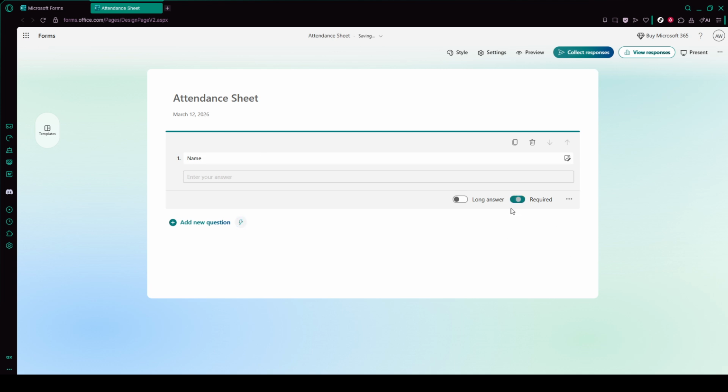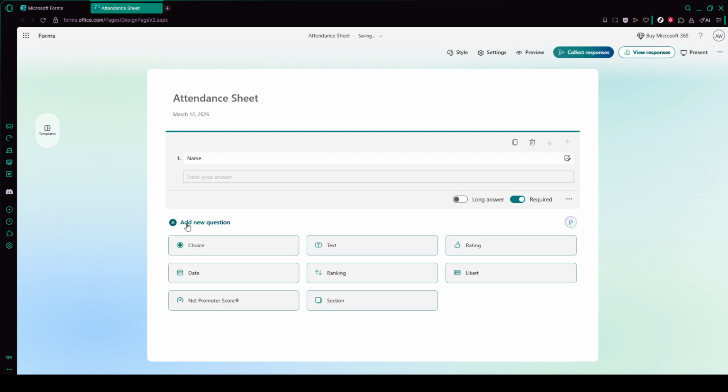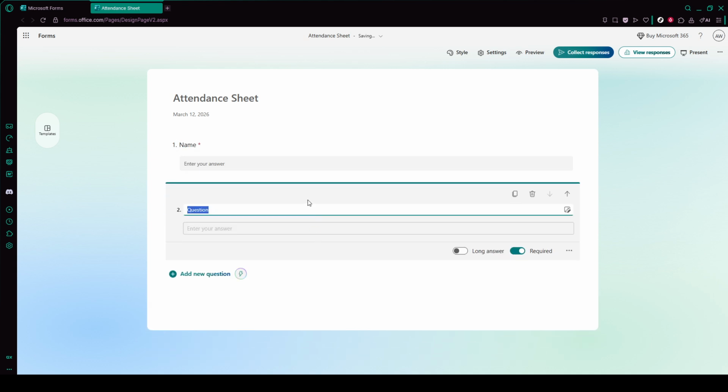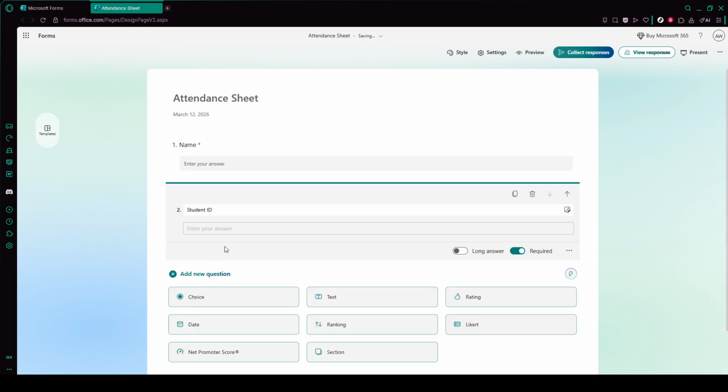After that, add another text question for an ID if you use one. This could be a student ID, an employee ID, or any unique identifier that helps you distinguish between people who might have similar names. Label this question ID or something that makes sense for your situation. Keeping the name and ID separate helps you keep your records clean and searchable later.